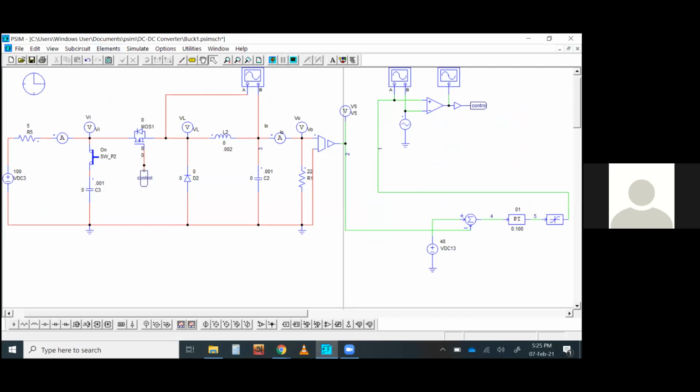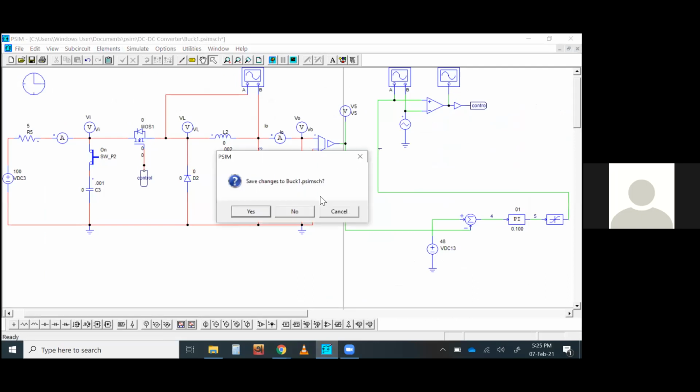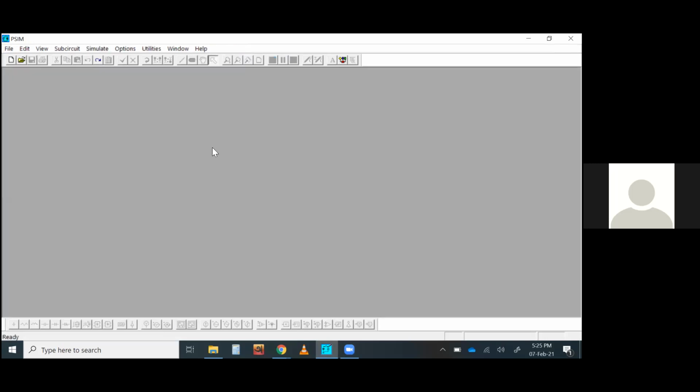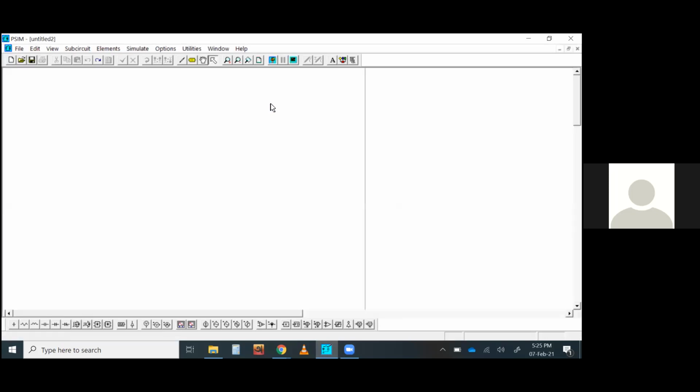So once you start the software, you will get a page like this. I'm going to start designing a circuit in PCM directly so that you can get accustomed to it. Take a new page. So this is your design page where you can design any circuit as you wish.